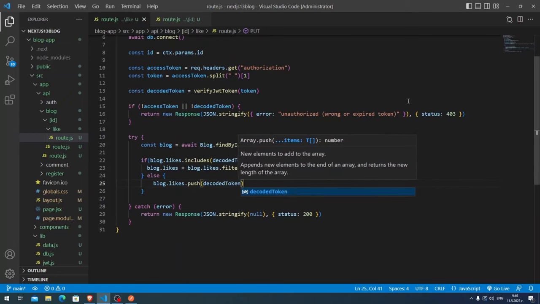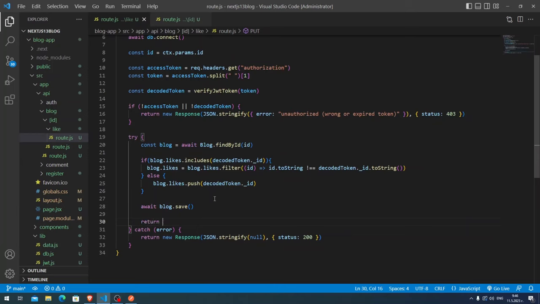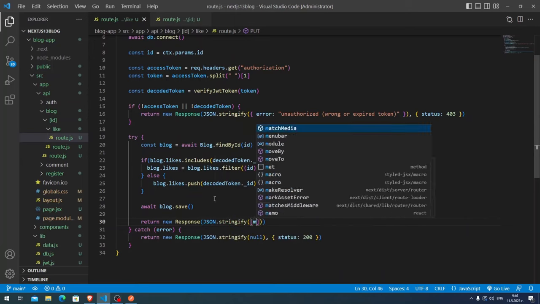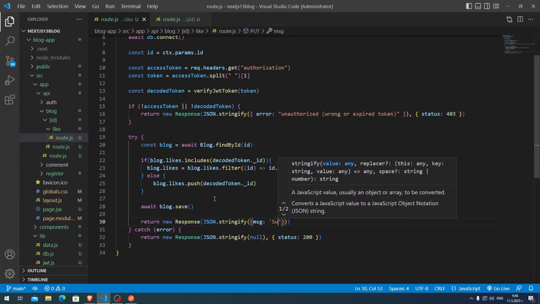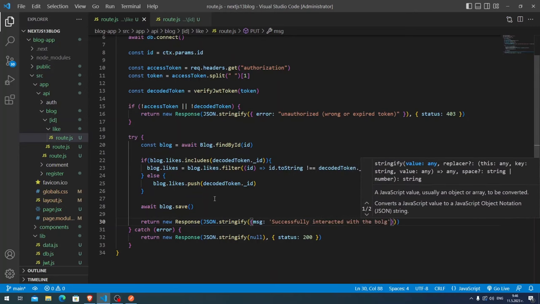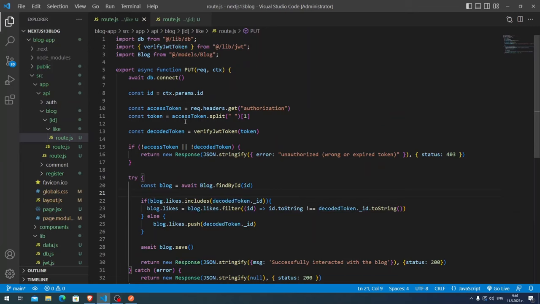And here, decodedToken.id. The last part here is to write block.save and then to return the response. So here, return new Response, JSON.stringify, here the message, "Successfully interacted with the block." I could write here like and dislike, but I just want to leave it like this. And here status of 200. Okay, so we are ready with this like functionality.